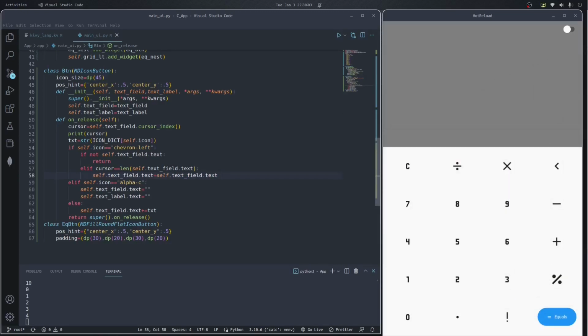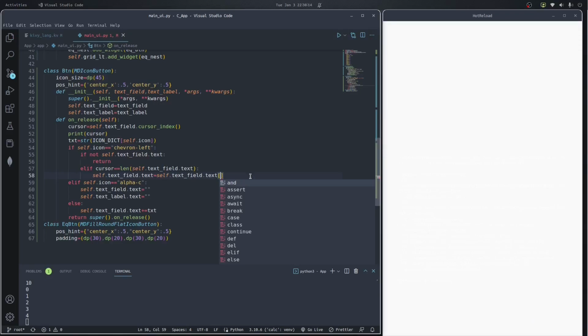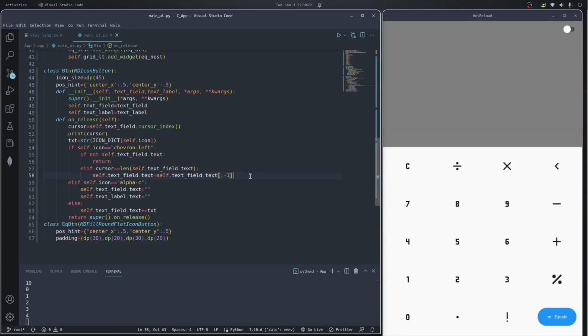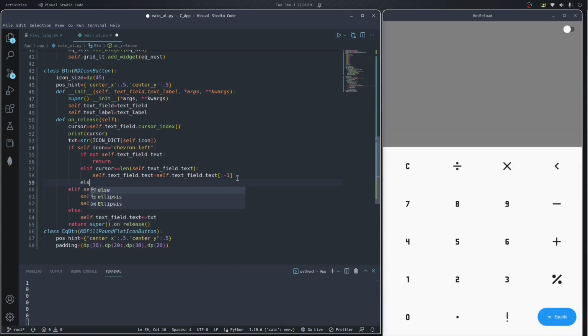And how are we going to achieve that? By using slicing. I'm just going to tell Python, assign the text property of the MDTextField everything except the last element. And with that, we have handled the second scenario. But what if the position of the cursor is somewhere else, in between 0 and the last index of our input? That is what we are going to handle in the else statement.